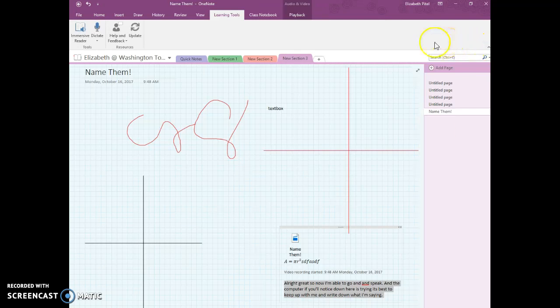All right, so you can see there's all sorts of amazing features here in OneNote that you can play around with and get comfortable with. And this is especially great for kids that have issues with organization, kids that have problems with learning needs.